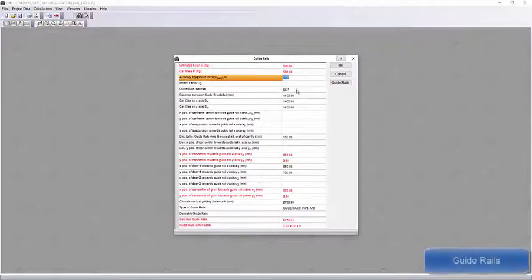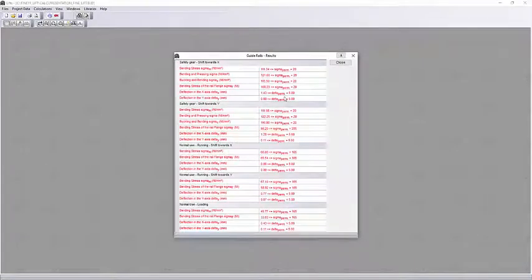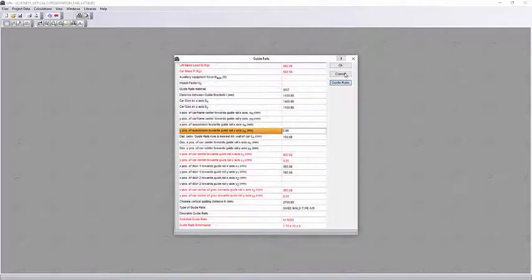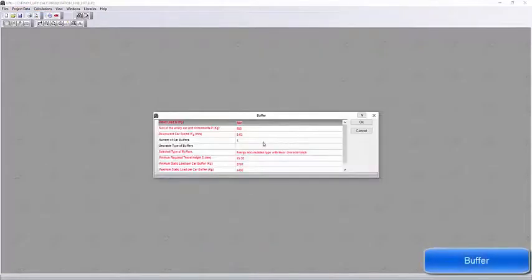In the dialog screen guide rails, we must fill in the following data for the calculation of the guide rails. By pressing the button Guide Rails, the following screen appears, which shows the calculated values and the maximum acceptable ones. In the calculations buffer, the program automatically calculates the following fields in red color, and the user must choose the desirable buffer type from the drop-down menu.